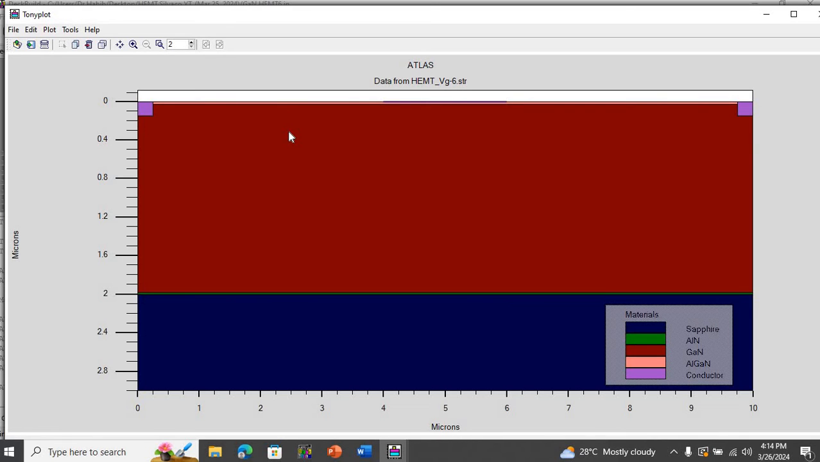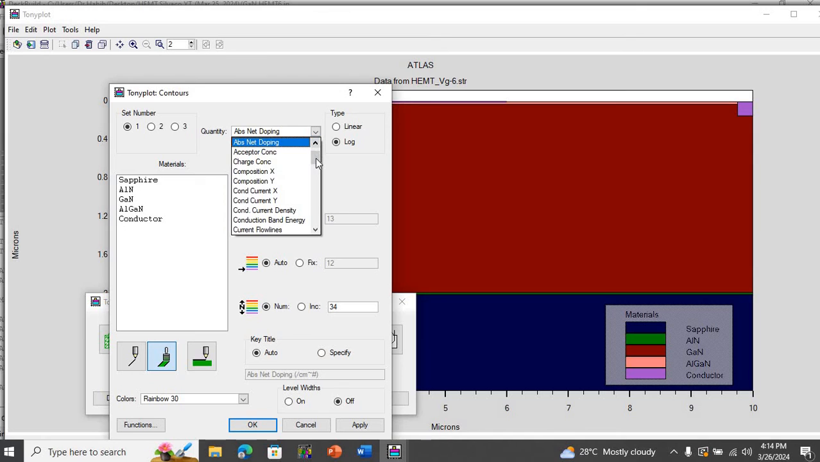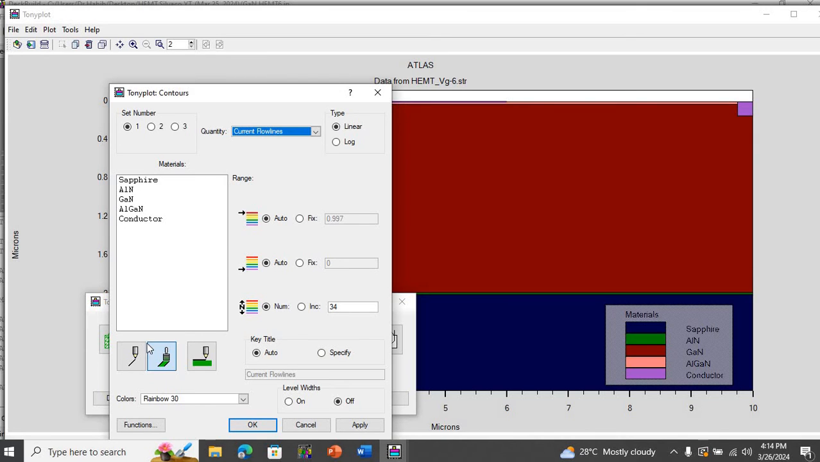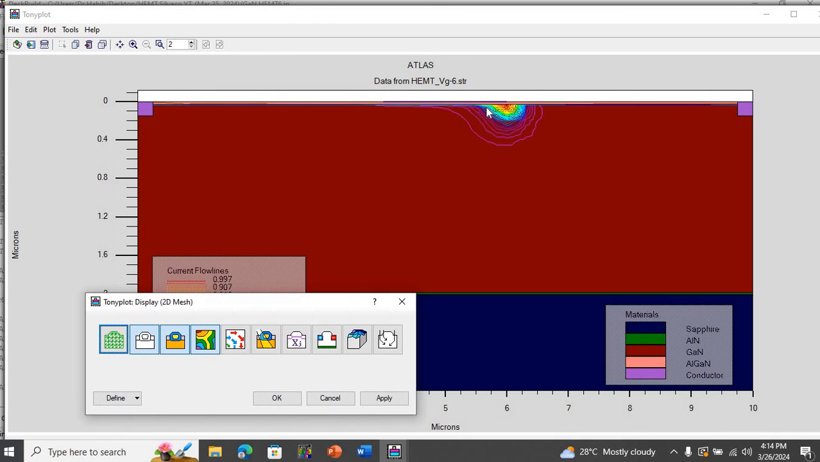-6 volts. So if I go to display and then click on contours, go to contours, then click current flow lines, we can see that since the gate voltage is -6 volts, we see more repelling of the carriers across the interface right at this point where we have the gate, and that's why we see more diverging of the current flow lines over here when we are using a biasing condition of -6 volts.